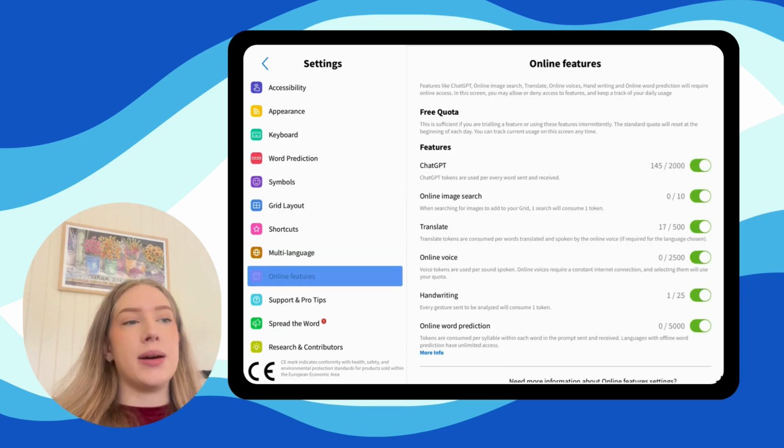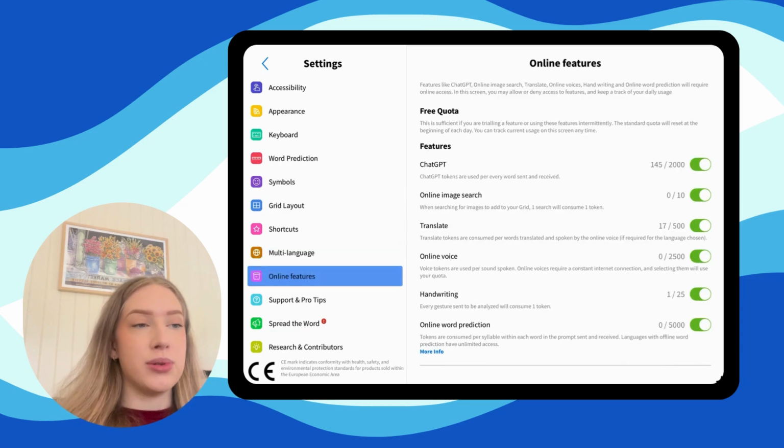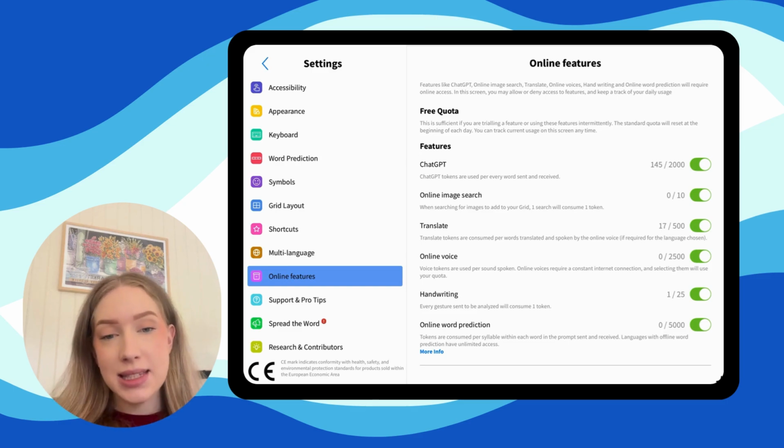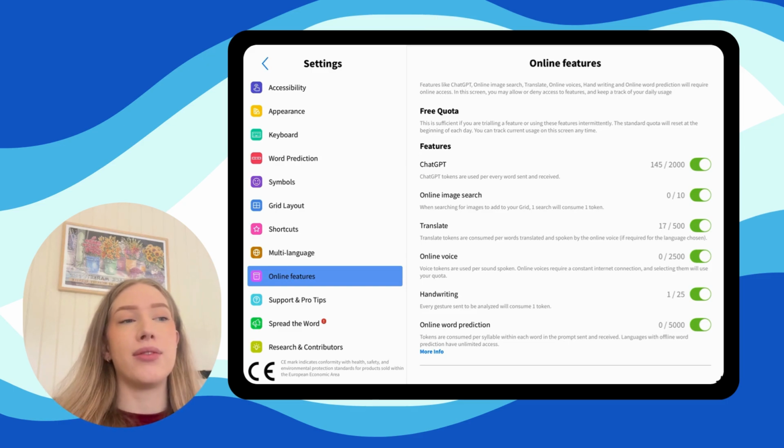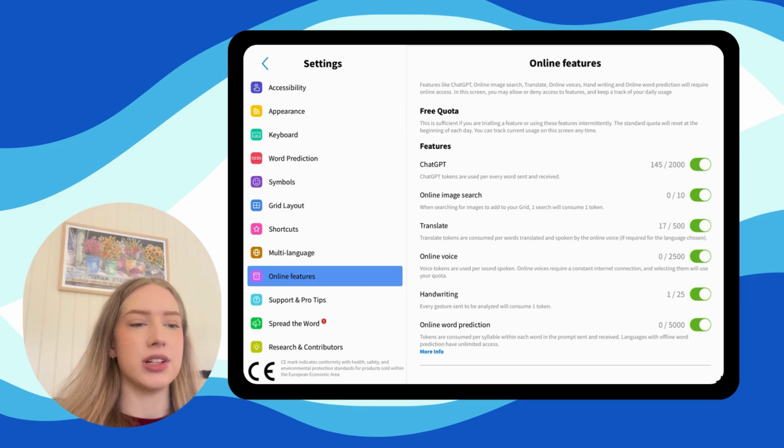Online features. So some of the features within Predictable use external APIs, so they cost us per use. So for this reason, we've allowed a daily usage per user. So this resets every day. So if you use up your quota, it's not forever, it will reset the next day. So this is for anything that uses an online external system. So things like ChatGPT, the online image search, and online word prediction and online voices.